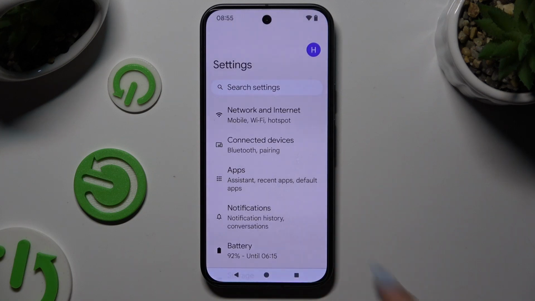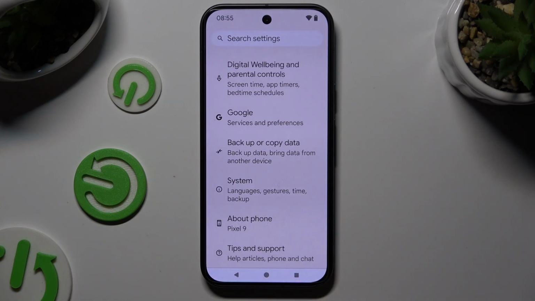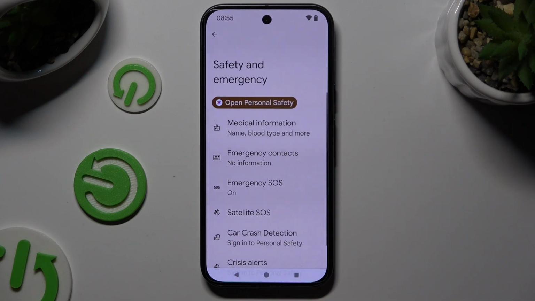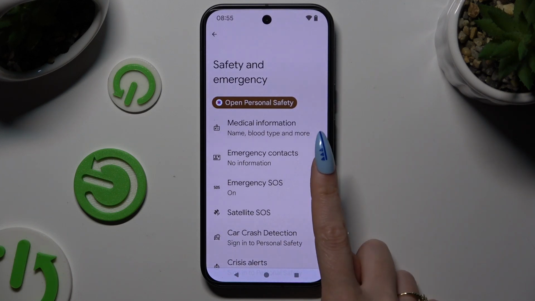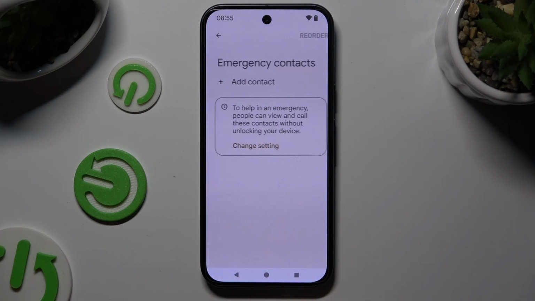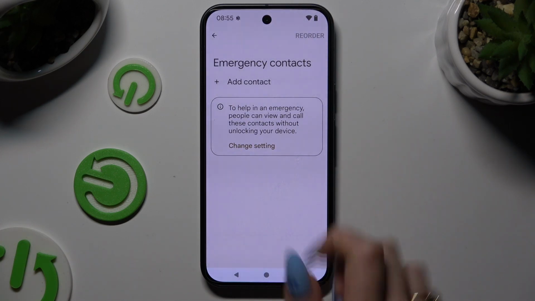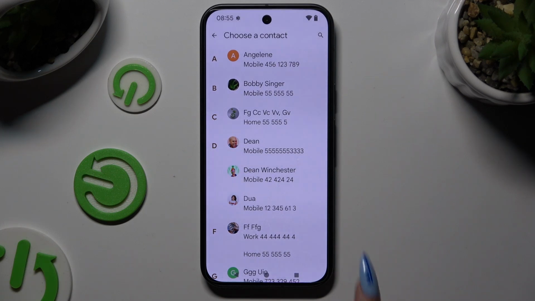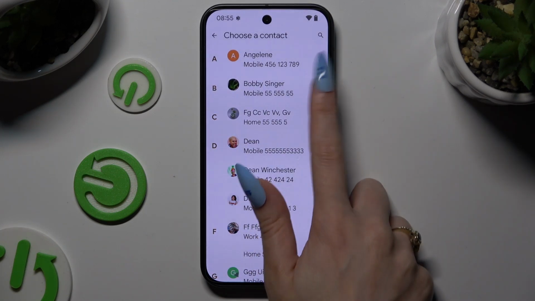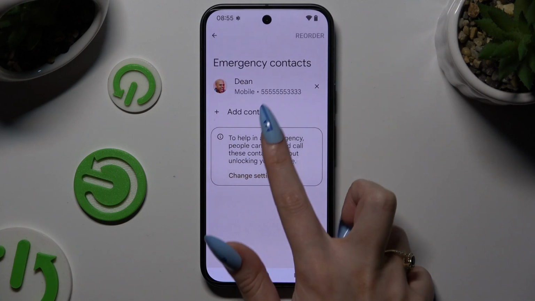Begin by opening Settings and scrolling all the way down to find Safety and Emergency. Then tap on Emergency Contacts. Select Continue As or Use Without an Account and click on Add Contact. Now tap on the one that you wish to add and do exactly the same with all the other ones you need.